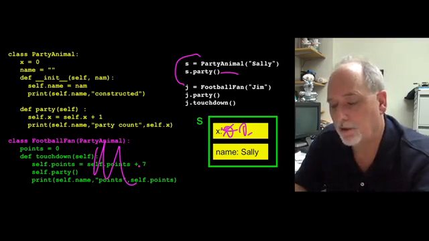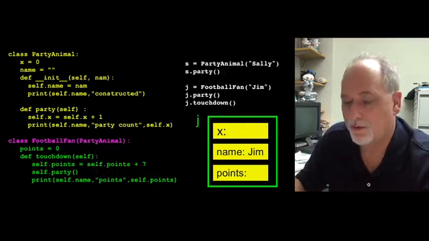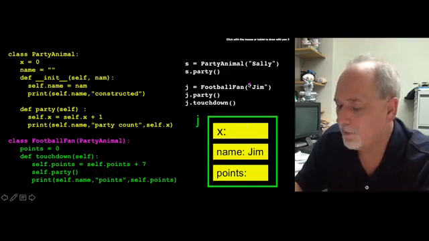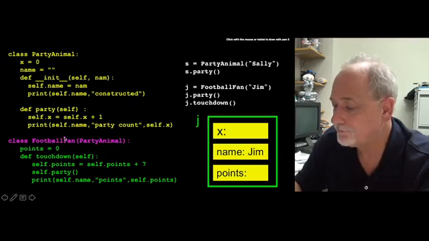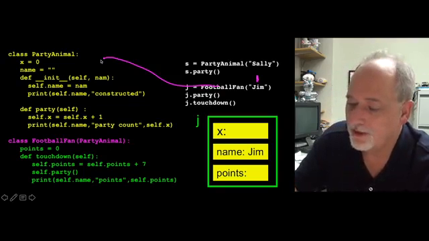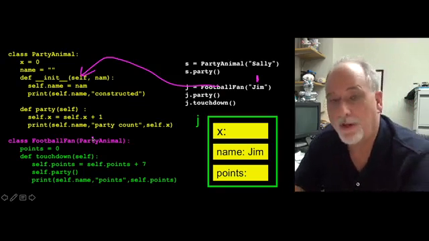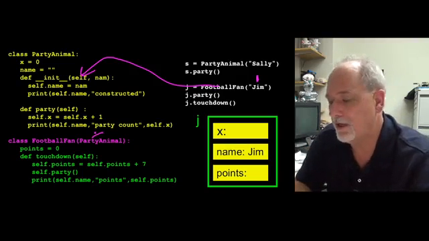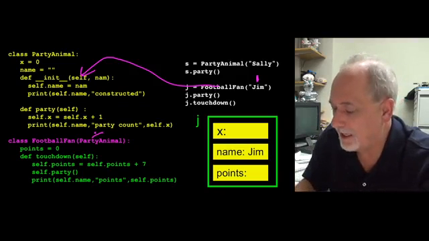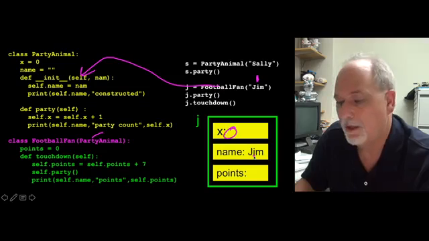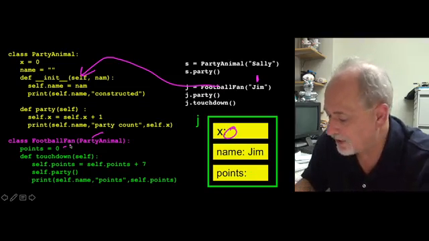But now, if we take a look at this code down here, we're going to construct a football fan and pass in Jim. But football fan has no __init__, so that actually uses the __init__ from party animal because we extended party animal to make football fan. So we inherited all of the good that was in there. So there it's going to make a variable x, which is going to start at 0, a variable name that's going to have Jim in it, and a variable points that's going to have a 0 in it.